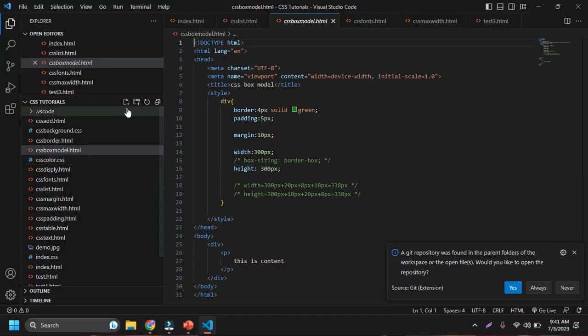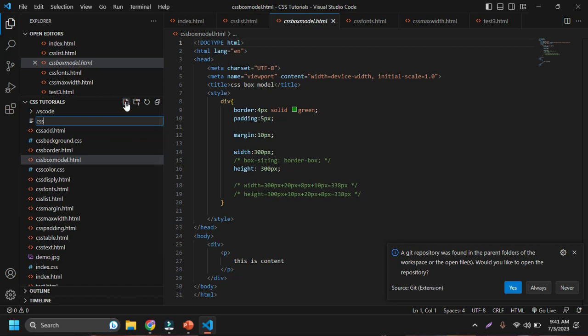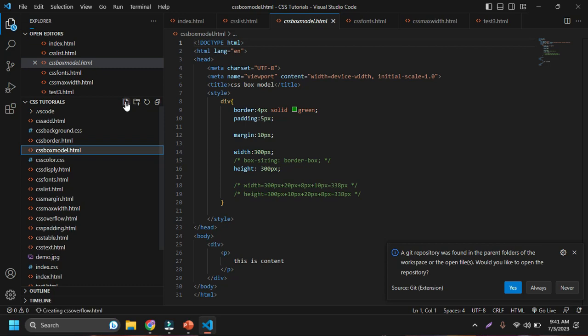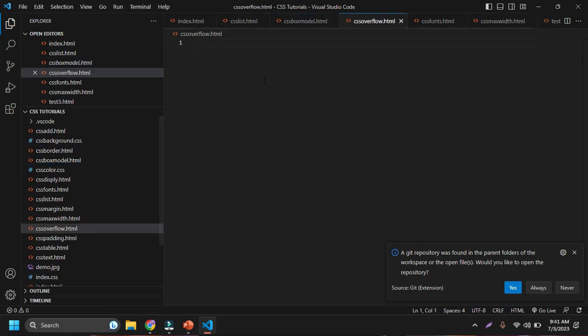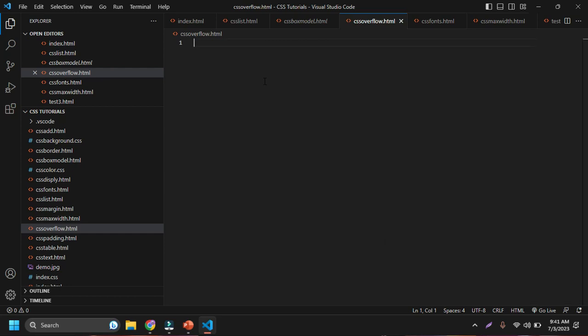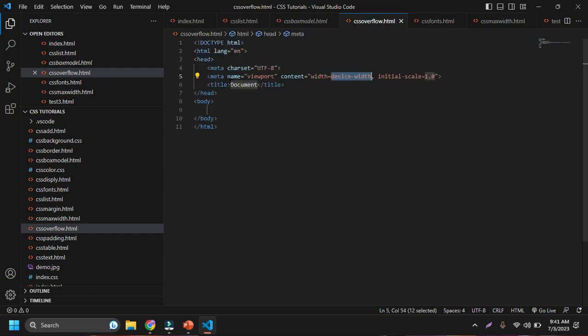At first, let's create another file and name it css overflow.html. And inside this file, I can use the code snippet for the boilerplate. Inside the title section, I can change the title to CSS overflow. And inside the head section, I can write one style HTML element because I'm going to show you this example using internal CSS.